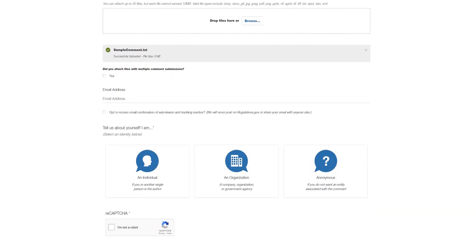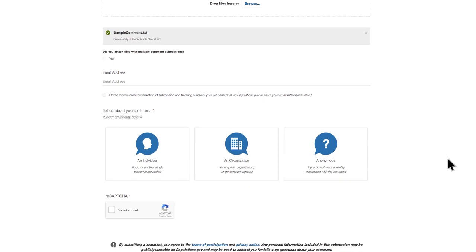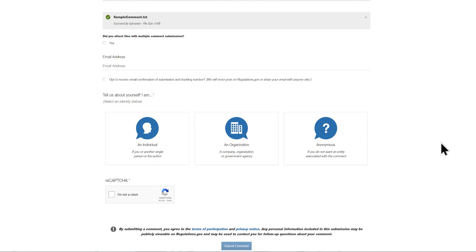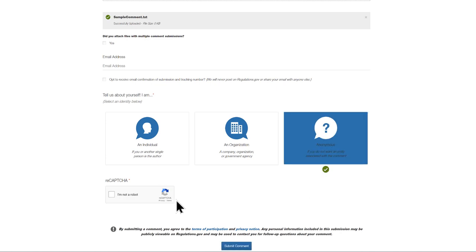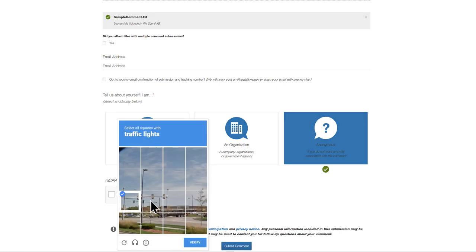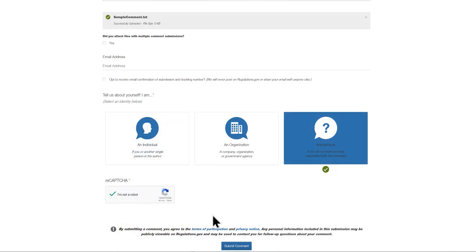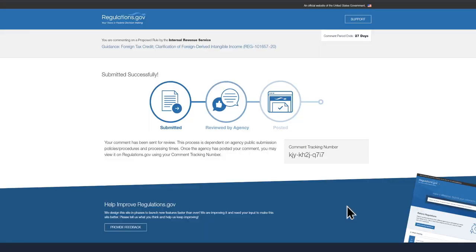By the way, we've standardized the comment form across the agencies, providing a consistent user experience while still allowing for anonymous comments. After you submit, a tracking number will be on the confirmation page, which will help you find your comment after agencies post here.